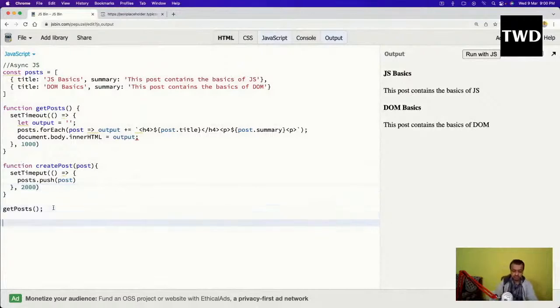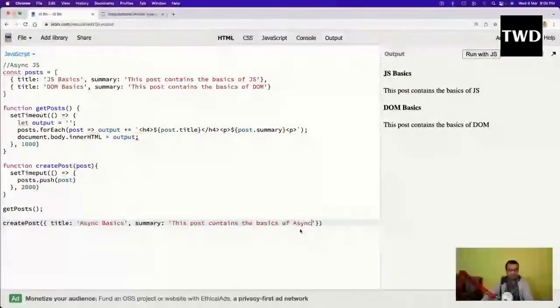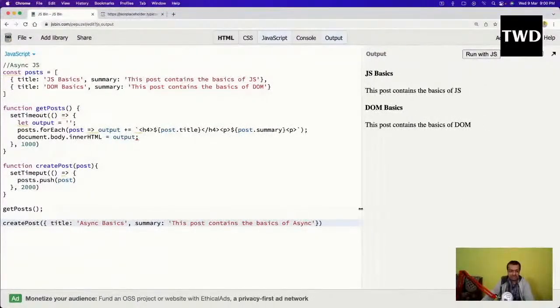Let us create a post. So createPost, I'm going to call it and I'm going to pass an object to it, like this, with async basic. This post contains the basic of async. Okay, so like this I'll do. So first this getPost will run. See now what it is going to do. getPost will run first, then this createPost is coming. So getPost does all these things, and the createPost is running. createPost is pushing to this thing.